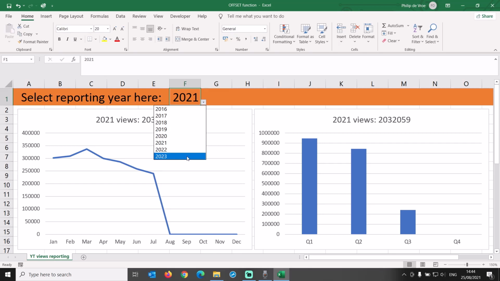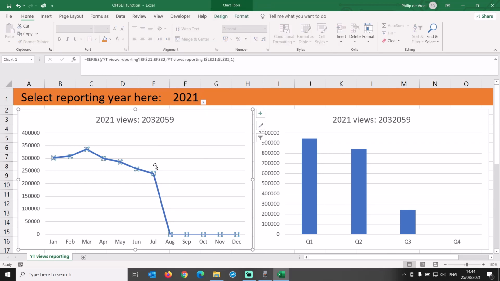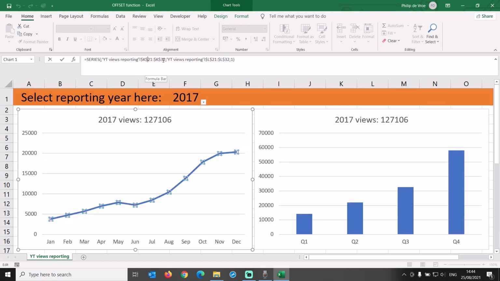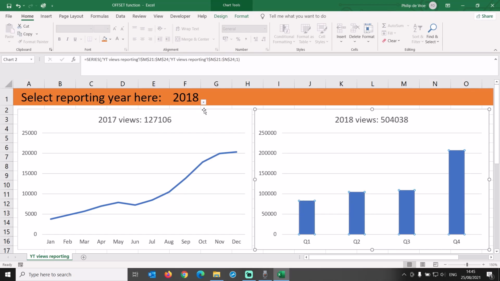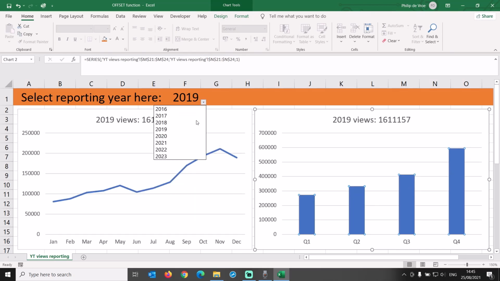The views data and month labels for the blue line on the left always get pulled from cells K21 through L32, whatever year I select. The views data and quarter labels for the blue bars on the right always get pulled from cells M21 through N24, whatever year I select.